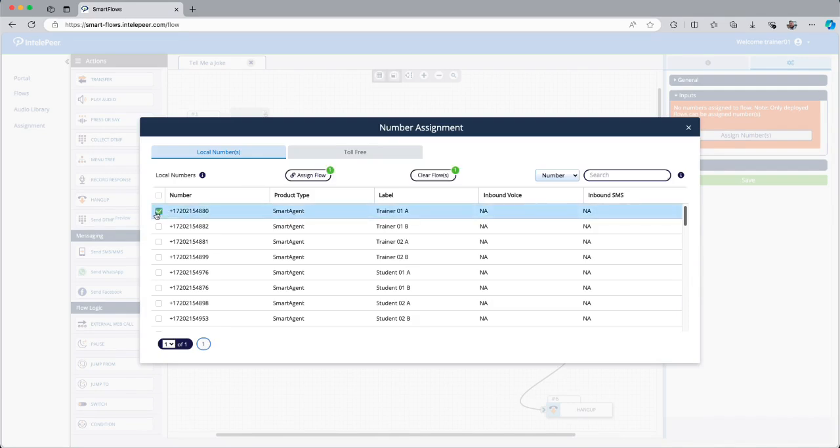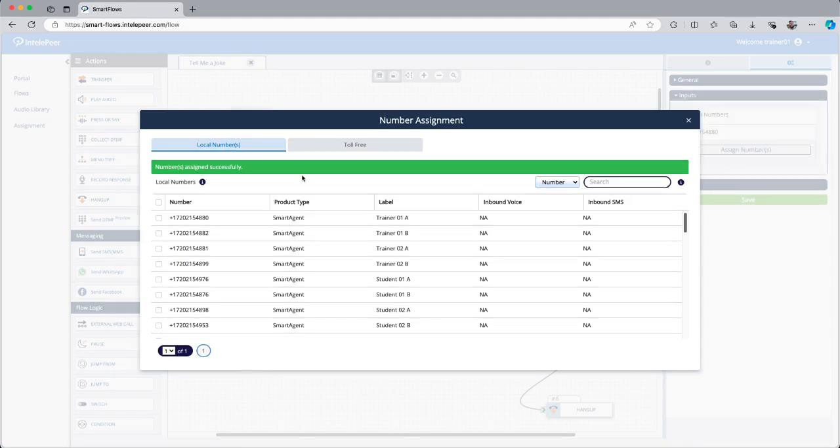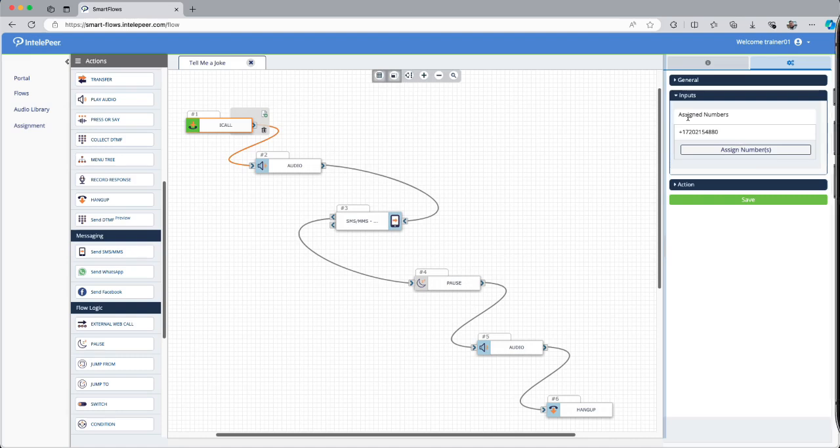For today, I'll select this number. Then I'll wait a couple minutes for deployment to complete. Now we dial the number to test the flow.